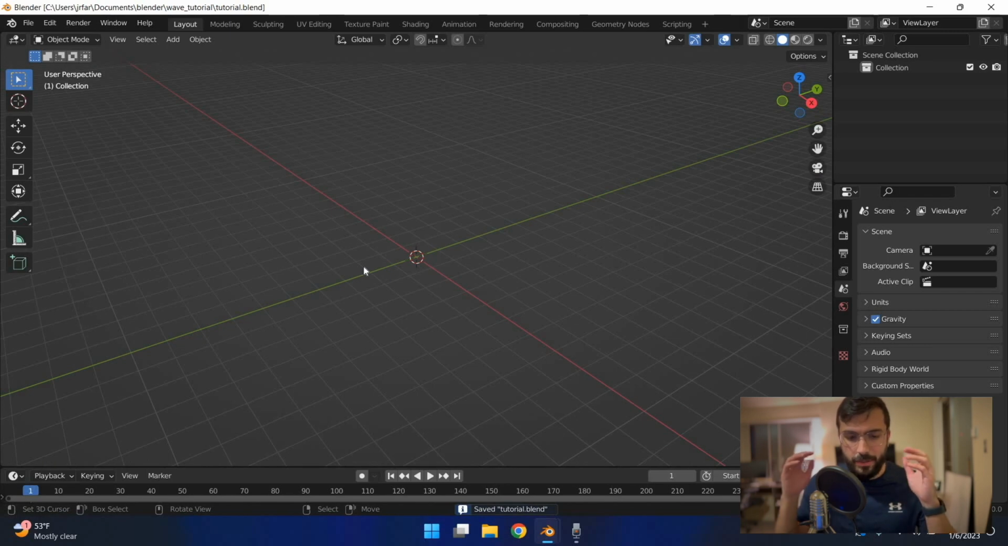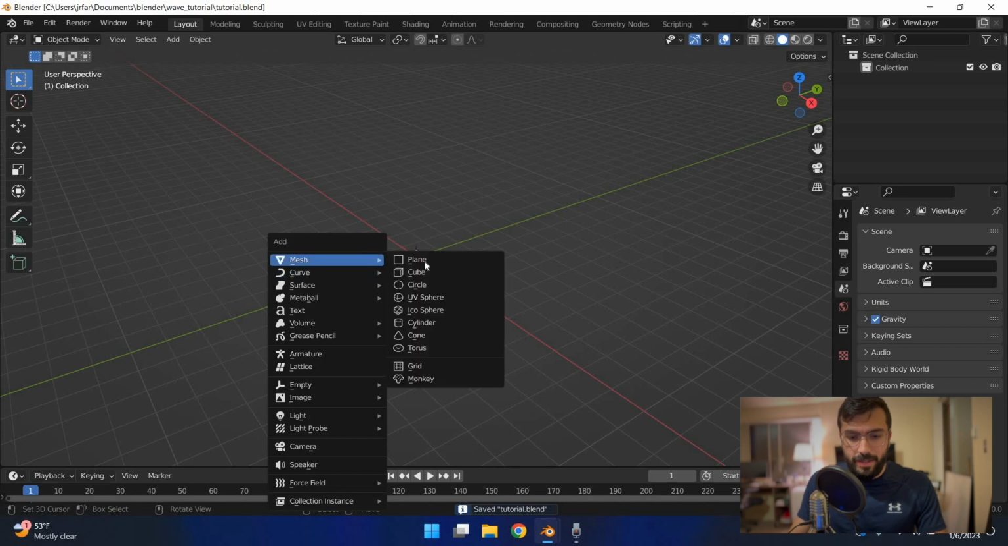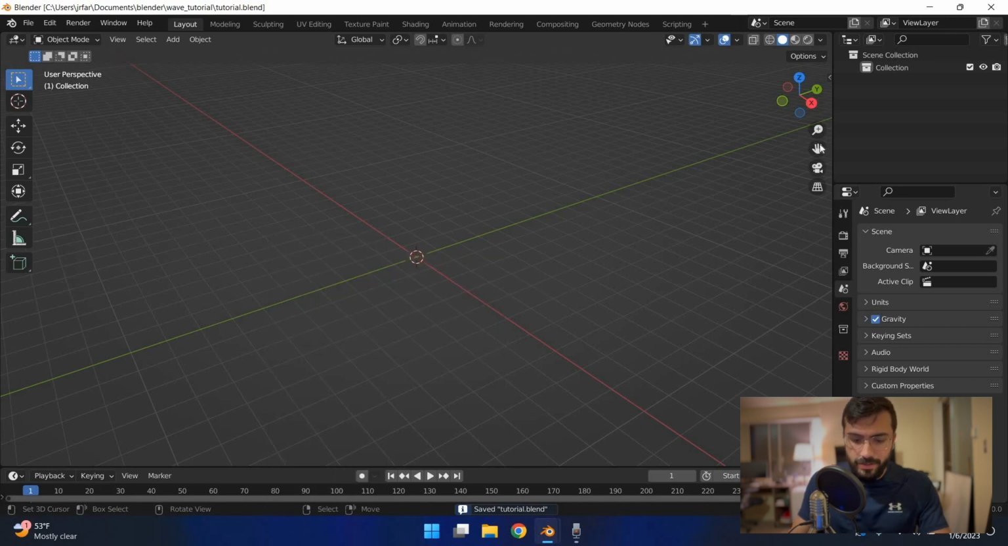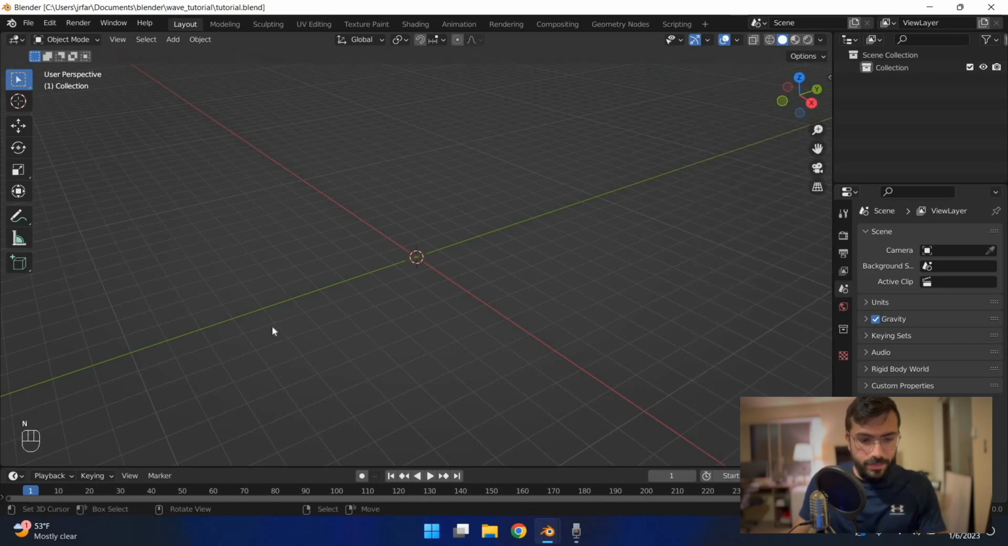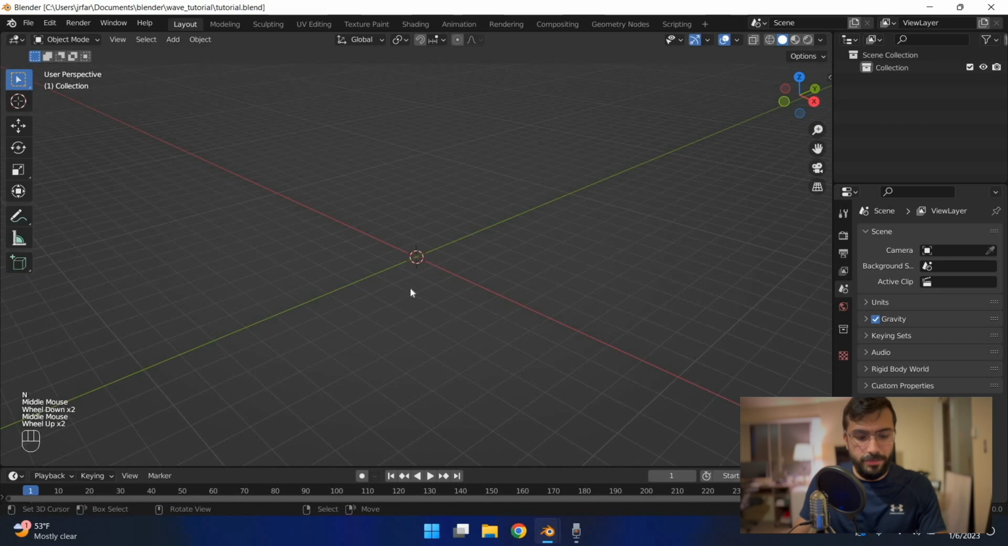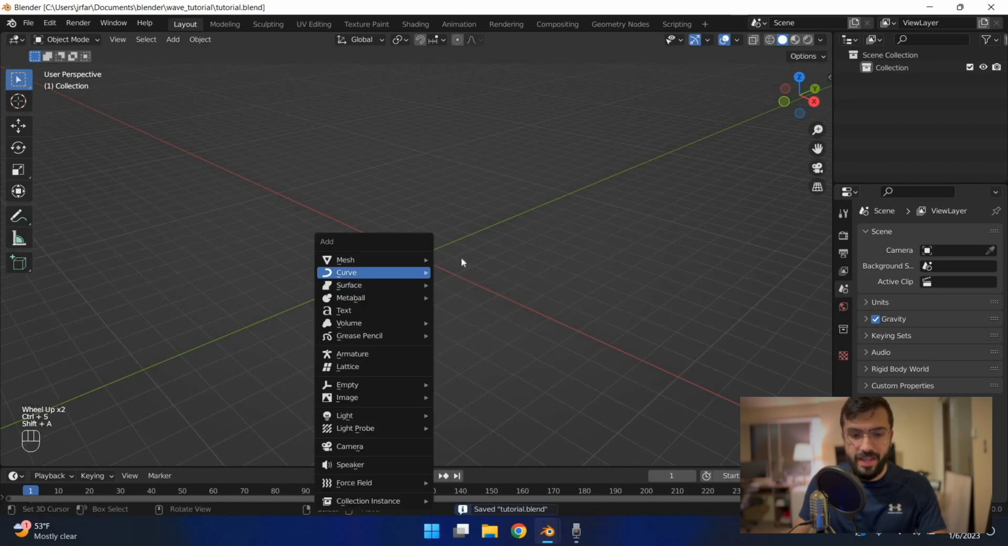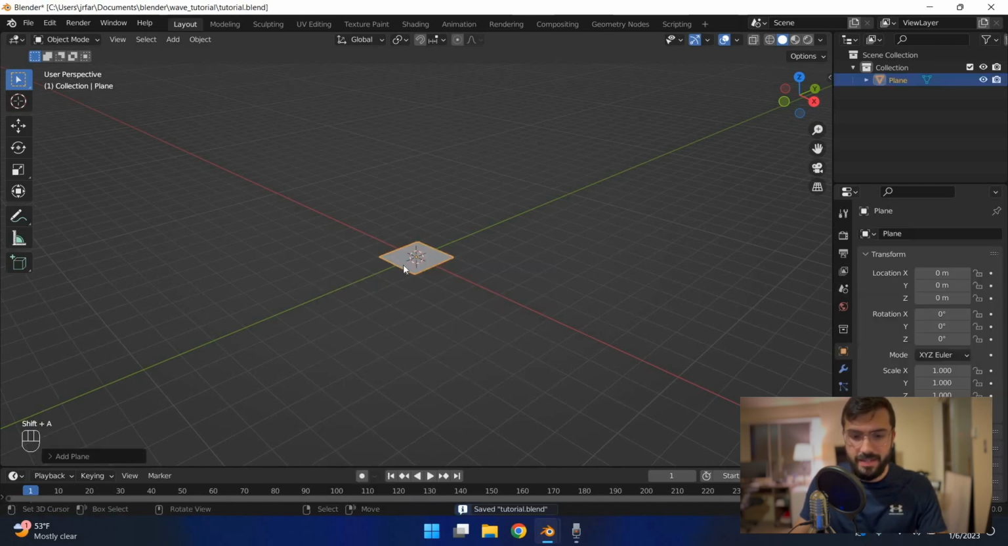Okay, so the first thing we're going to do is add the plane that will be our water. So let's add a quick plane. So Shift A. Oh, and you know what? I'll just turn on the screencast keys so you can see exactly what I'm doing. If you look in the bottom left corner, you'll see any key I'm clicking or mouse move I'm making. So hit Shift A and then click on Mesh and then Plane to add a plane.